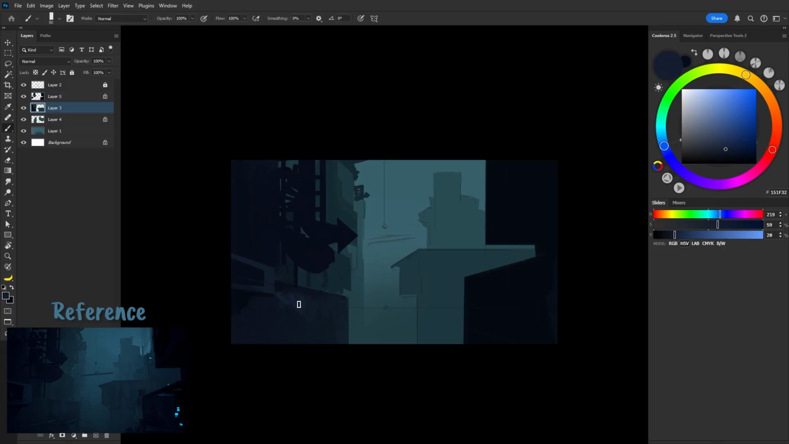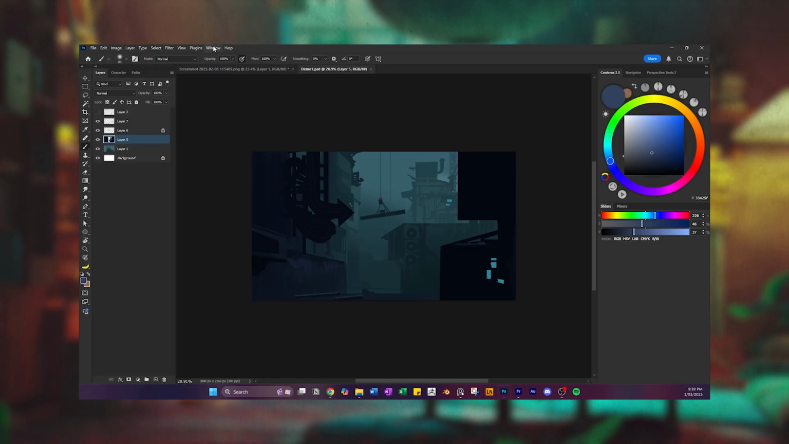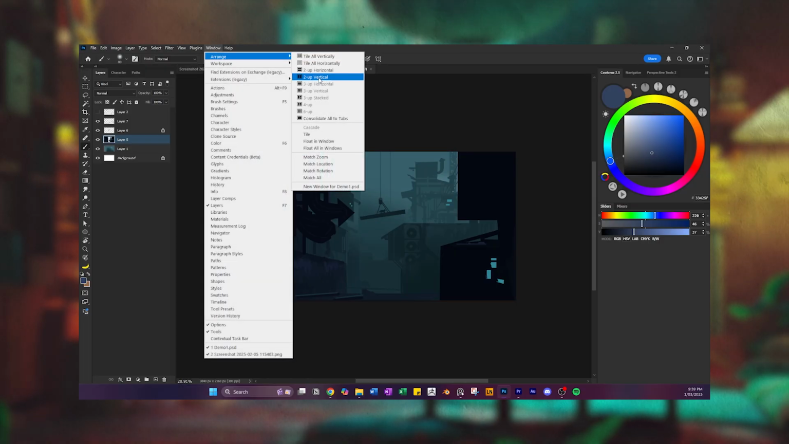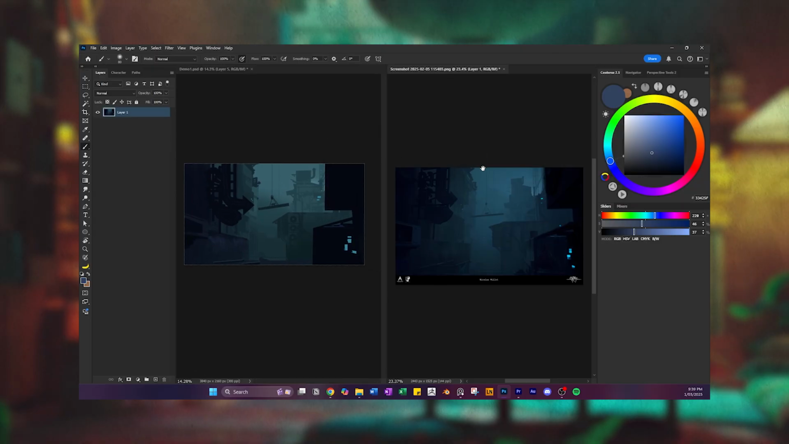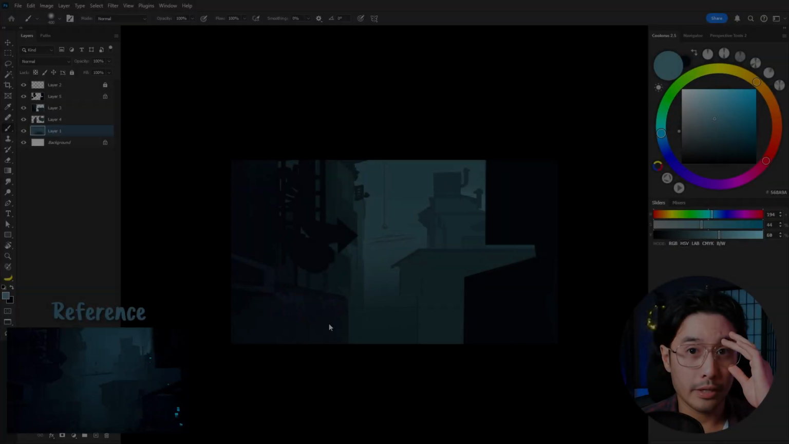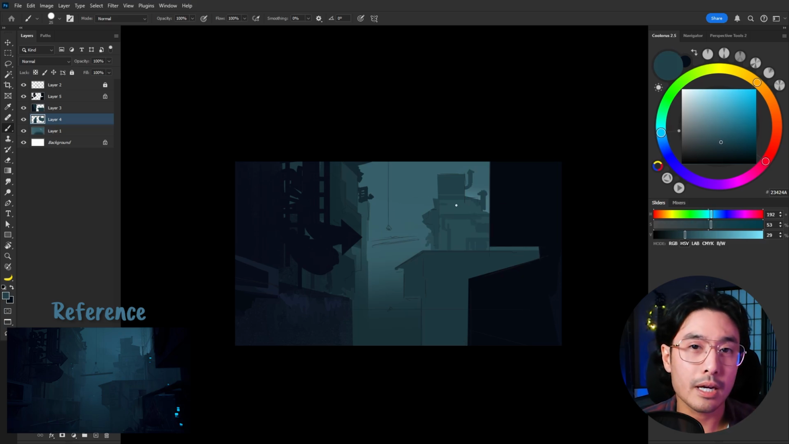I will say though, something that you can do to build your intuition and to check if your colors are right is to simply split your workspace like this. The idea is you have your reference on one side and then your color study on the other. The reason I don't recommend having your reference on a second monitor is because sometimes the colors can be different from one monitor to your drawing tablet.